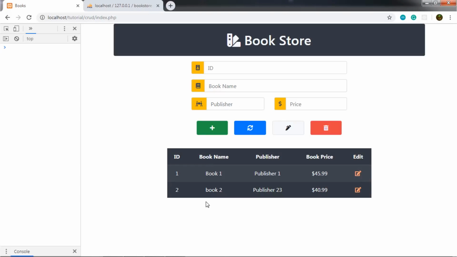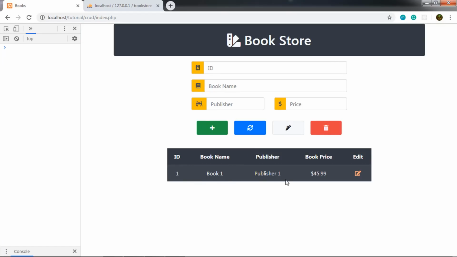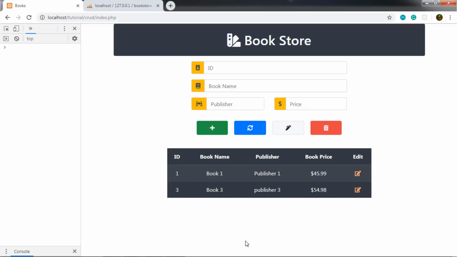Now let's say I want to delete this second record. I'm going to select this second record using this edit button, and to delete this record you just need to click on this delete button. When I click on this delete button, you're going to get a message here: record deleted successfully. And if you refresh your database and click on this read button, you can see here you have only one record. Now if I try to insert a new record and name this book 3, publisher 3, and the price is going to be 54 point, and if I create a new record and refresh the database, you have the third record here, right? So as you can see, the second record is deleted. Now let's say you have more than 10 records in your database and you want to delete all of them.